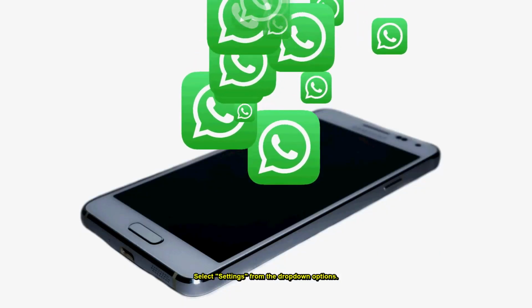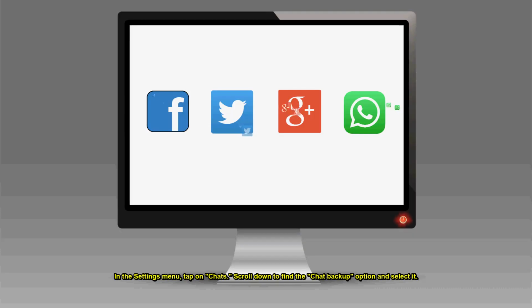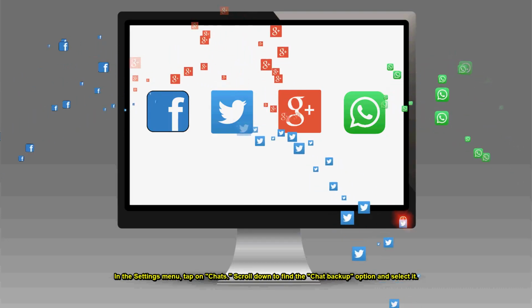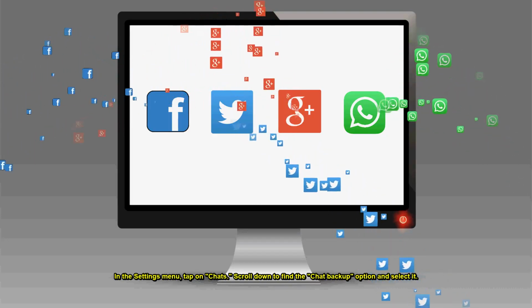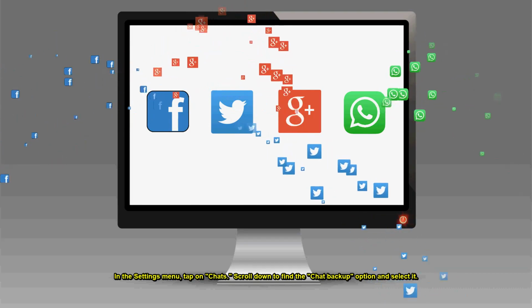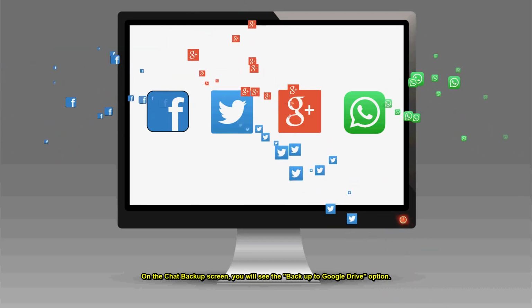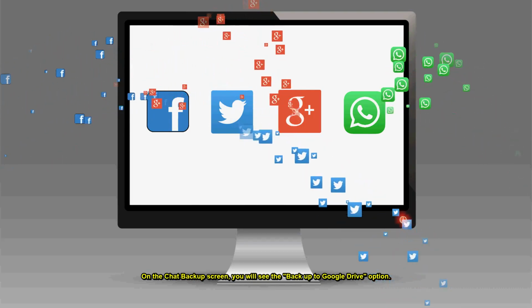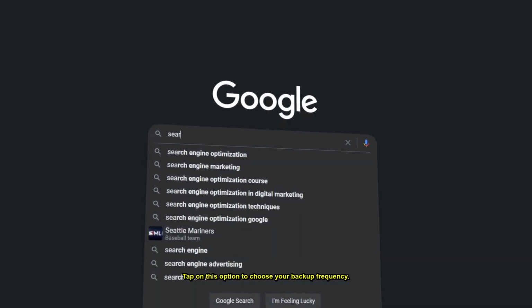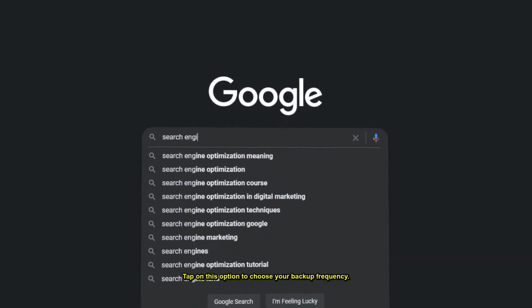Select Settings from the drop-down options. In the Settings menu, tap on Chats. Scroll down to find the Chat Backup option and select it. On the Chat Backup screen, you will see the Backup to Google Drive option. Tap on this option to choose your backup frequency.